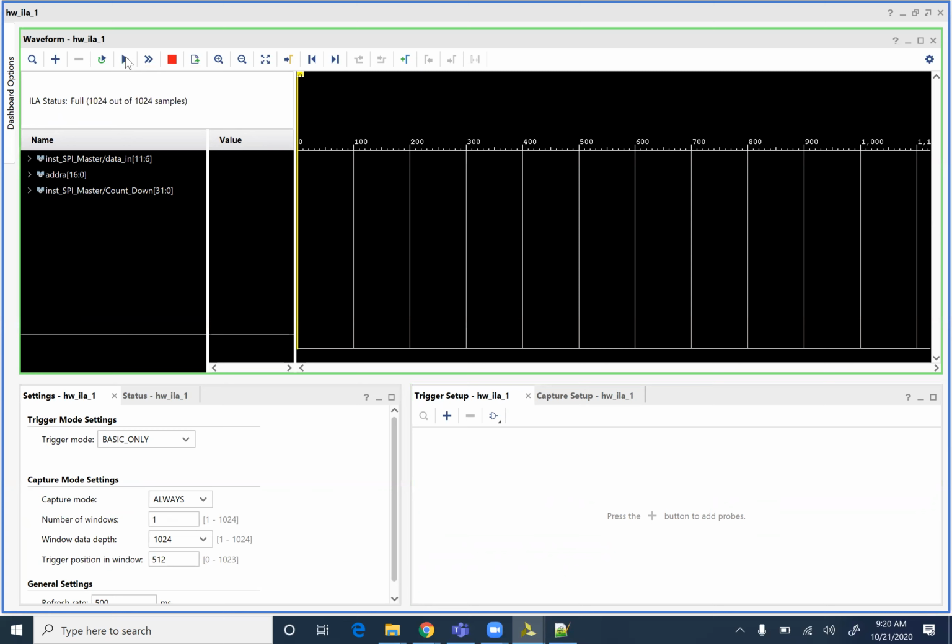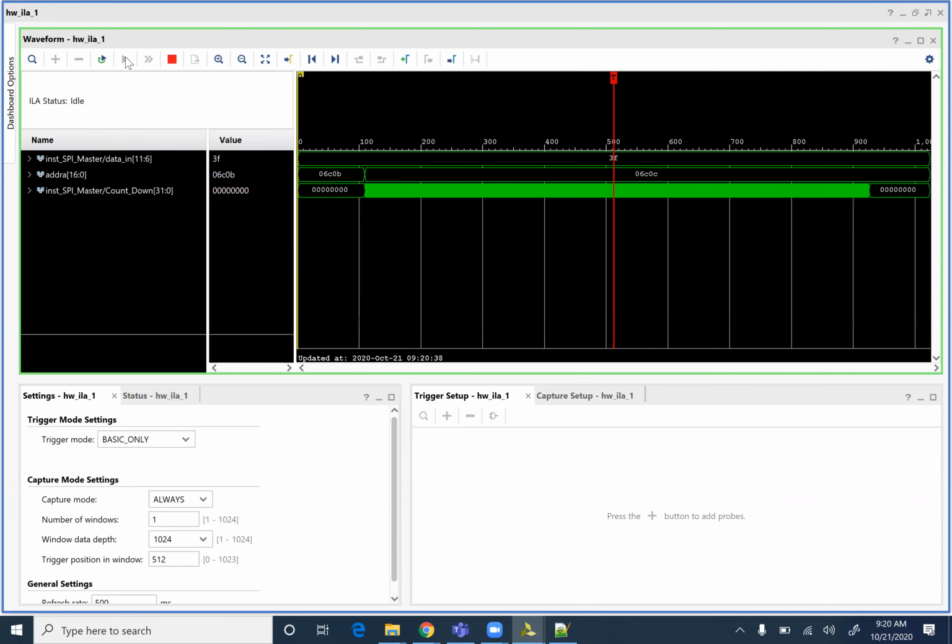So let's say I hit run. It's just going to pick that moment in time. It's going to send a command to the FPGA to send me back these signals. So we're looking at the SPI master's data in, the address, and the countdown. Right? And so we can see here where countdown is pausing for lengths of time.